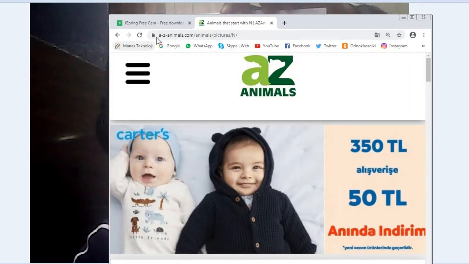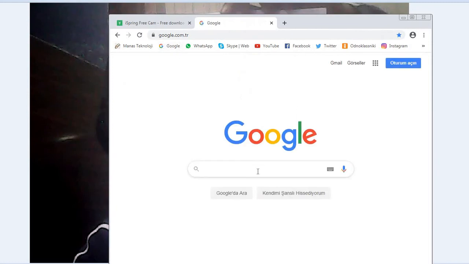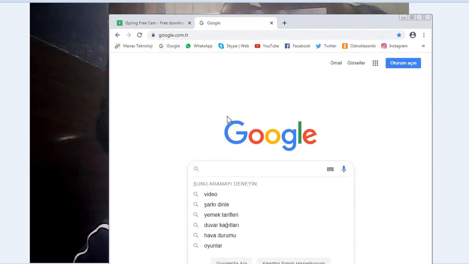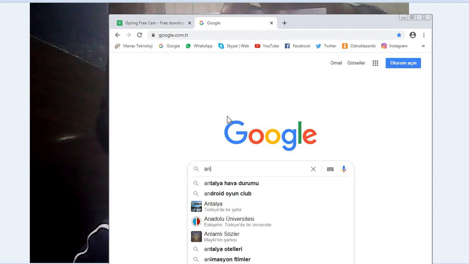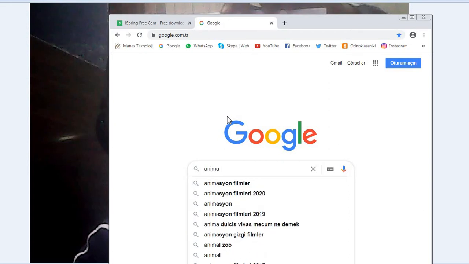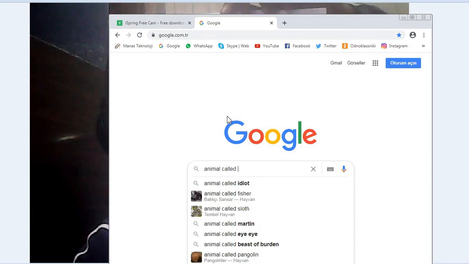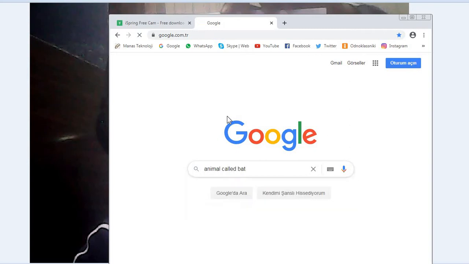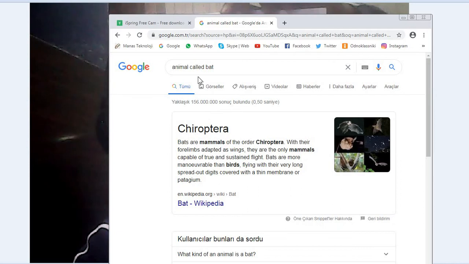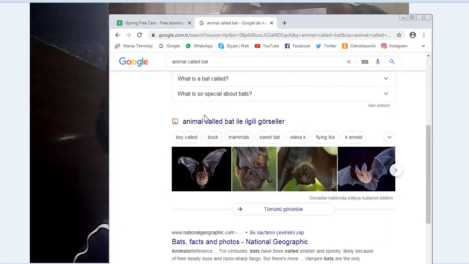We will use Google as a search tool right here. Animal called bat. Enter. Bat. Alright, look at the animal called bat. This is where it is located. Alright, so that's the image we see exactly right here.